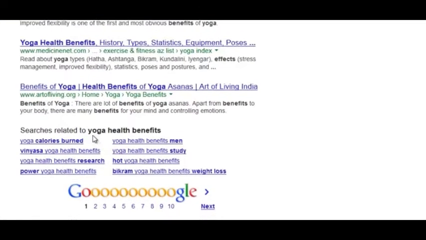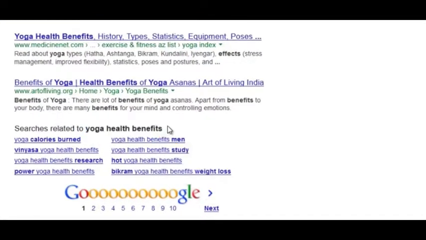So how to do that is you search for yoga health benefits in Google, which is your target keyword, and then you try to look for searches related to, and these are great keywords because these are keywords that Google has found as related. Okay, so let's say you want to do a section on hot yoga. You might want to put hot yoga health benefits or power yoga health benefits, and then you'd make that an H2 tag for your content.